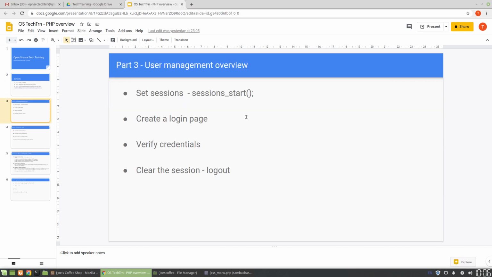Key concepts that we're going to cover is setting sessions. So in PHP you need to do a session_start. This allows for sessions, or essentially if you're familiar with web terminology, things like cookies. It allows for the web browser to store cookies, which is essentially going to be the login credentials for this user. We're going to create the login page, we're going to verify the credentials, and then we're going to do a clear session, which is going to essentially act as a logout, or a way of allowing the users to clear the cookies and log out of the page. So let's get into it.